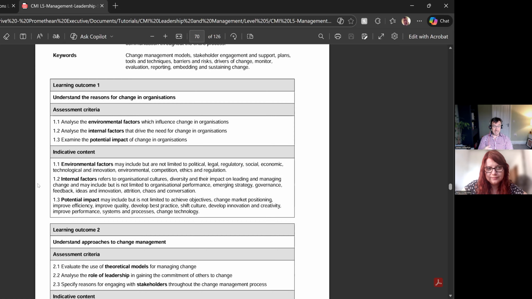1.2 is to analyze the internal factors that drive the need for change in organizations. So here, this could be performance metrics. It could be a drive to make more profit or reduce costs, for example. It could be to do with governance and improving governance, reducing risk or remanaging risks in some way. It could be that we're struggling to staff our services or departments up to the right levels in terms of people. That might drive us to go to technological solutions for that, to bridge the gap, for example.